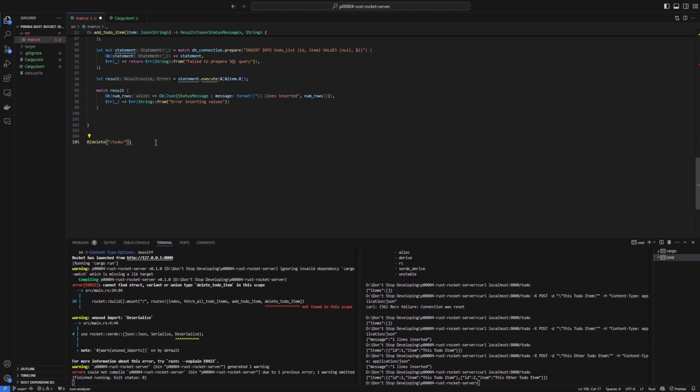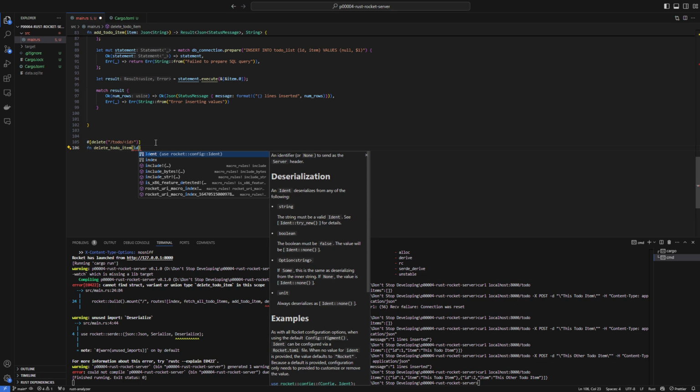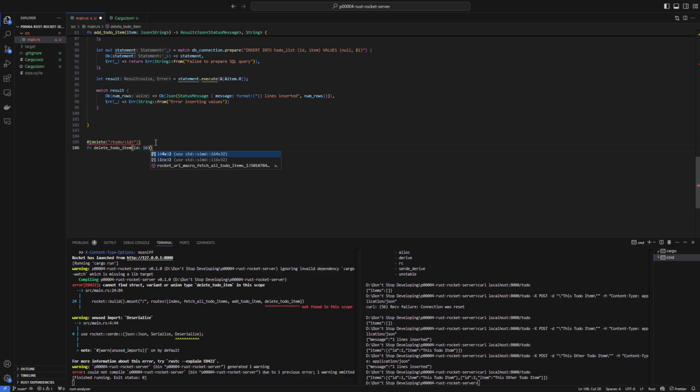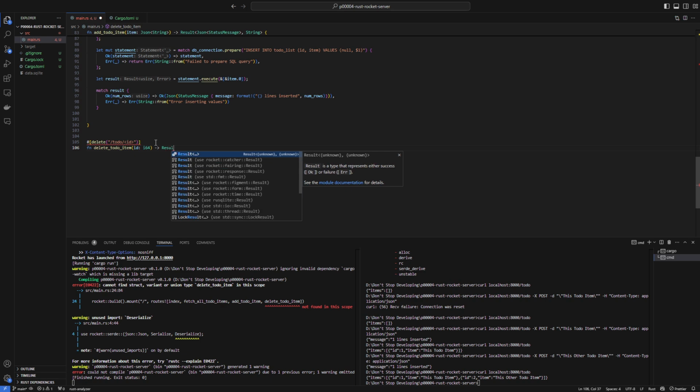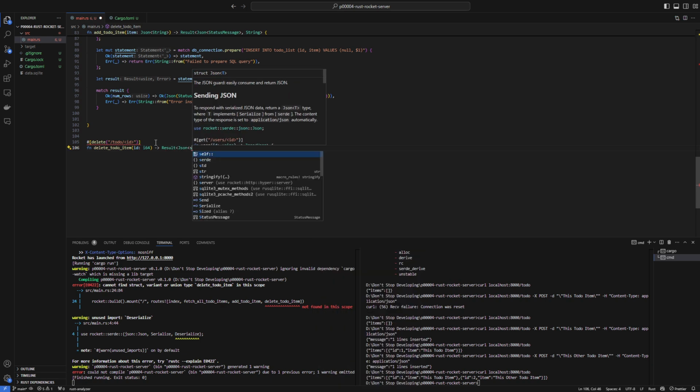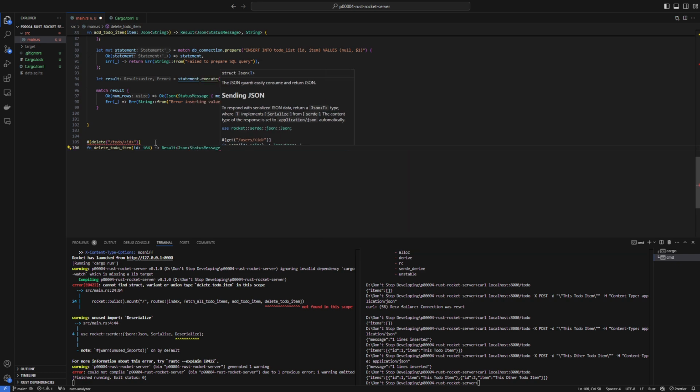So this is a delete request where it has a parameter of ID. So you do an endpoint like localhost colon 8000 slash to do slash 1, and it will delete item 1 from the list and so on. ID will be an input parameter. It will be type i64. This will also return a result of JSON status message or a string.